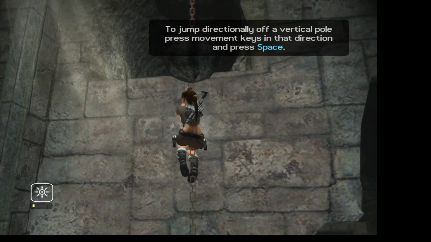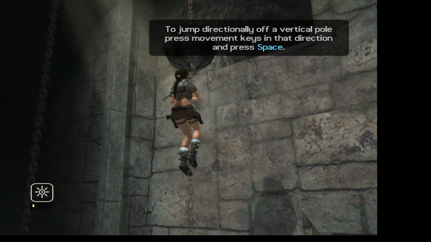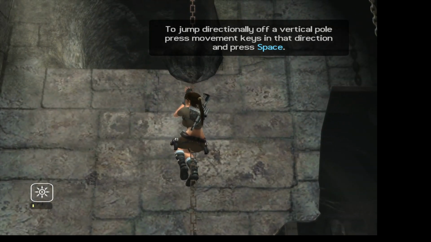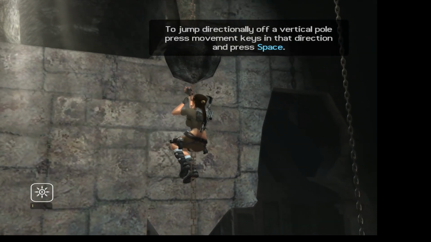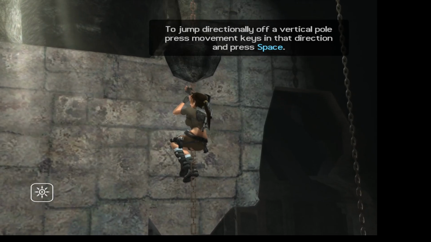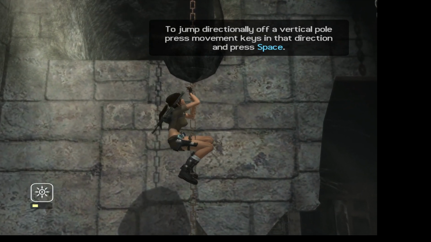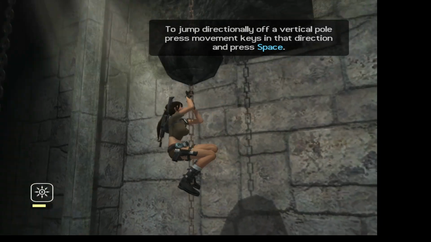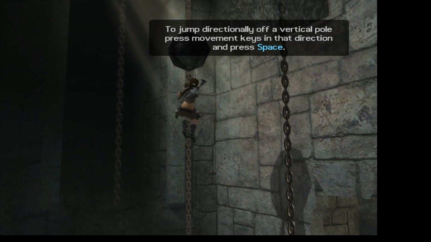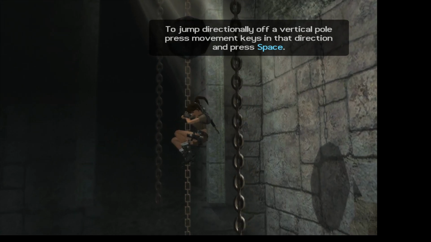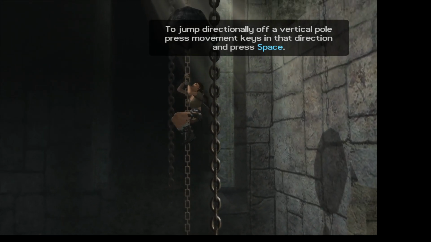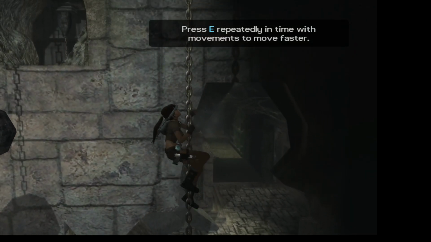can't quite do so because of this weight that gets in the way. Stops me from getting high enough. Then it says to jump directionally off a vertical pole, press movement keys in that direction and press space. So if I want to get to that one, the hard part is lining things up, but now the camera is sort of automatically lining itself up, which makes things a little easier.